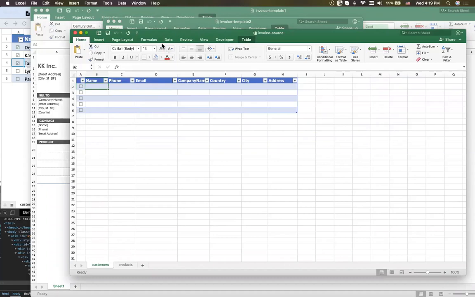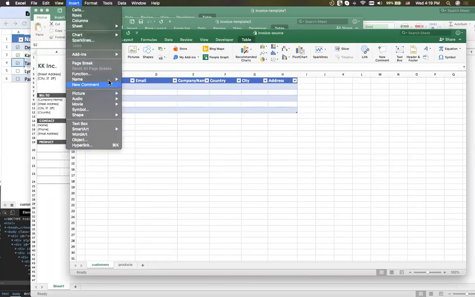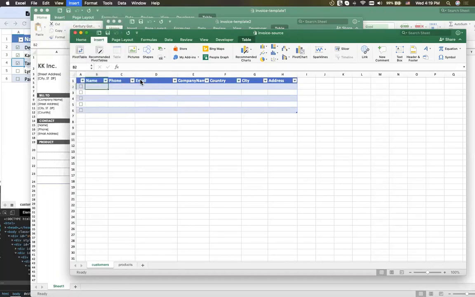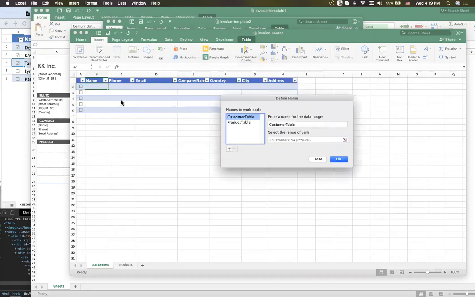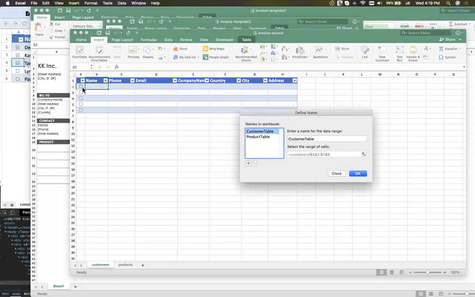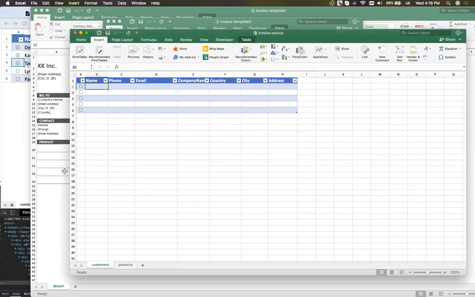But when you create a table inside the spreadsheet, it actually creates a name range. So if you check the name range here, you will find there's a customer table and a product table. It generates a name range for you, but you can rename it to a meaningful name. So I created a name range here, customer table. Its range is A2 to H6, which is a range without the table header.